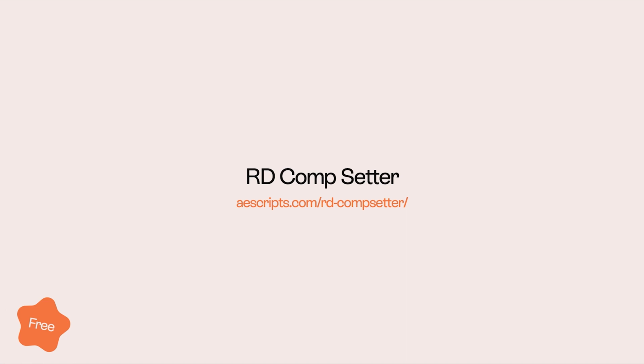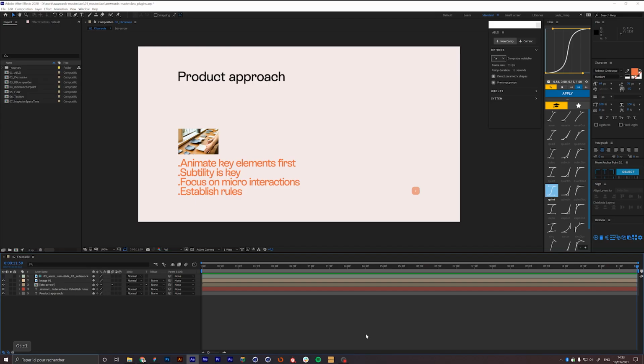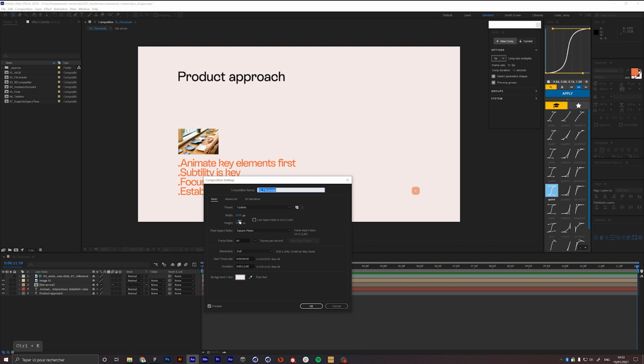Next plugin is RD Comp Setter. This one is free as well, and it's going to speed up your workflow a lot. So how does it work? Sometimes you need to change the parameters of your comps, and when you have nested comps, so comps within comps, it's such a struggle. So let me show you, like for instance, here I have 60 frames per second, and I have a duration of 12 seconds.